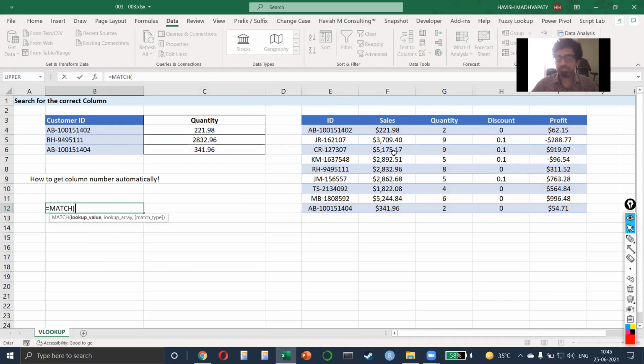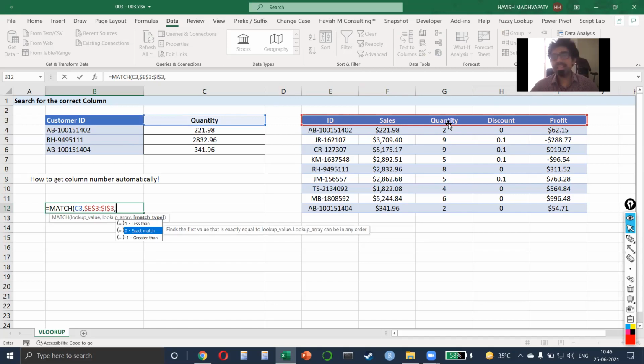Equal to match. Okay, just watch. It's very simple. I'm searching for quantity in this entire heading. I'm searching for C3 in E3 to I3, right? With a dollar sign. Now, there are three types of match. There is a less than match, there is an exact match, there is a greater than match. Can you tell me which one should I do if I'm searching for quantity? It has to be exact. Why? Because it is a text. If it was a number, then I could do less than or greater than. If it is a text value, I have to do exact. Now, tell me, out of these 5 headings, quantity is which one? It is the third one, no?